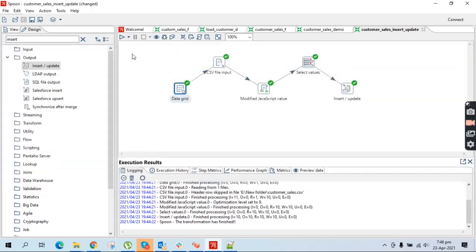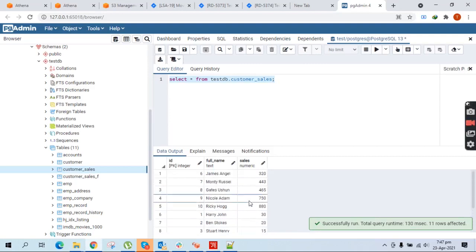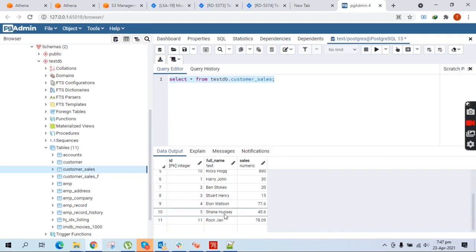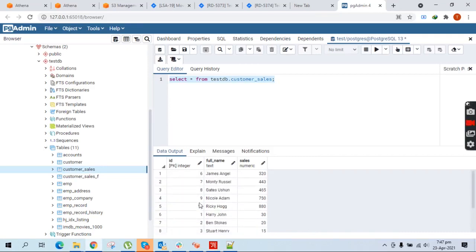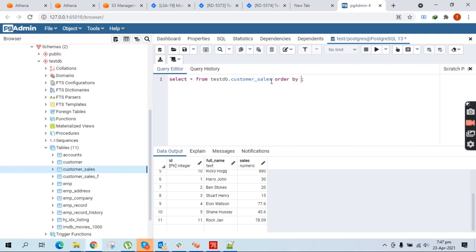Okay, save the transformation, run the transformation, and yes, it has been run. So I will check. You can see that the records have been inserted. If you click on this, the arrangement has been disturbed, so I will order by ID.